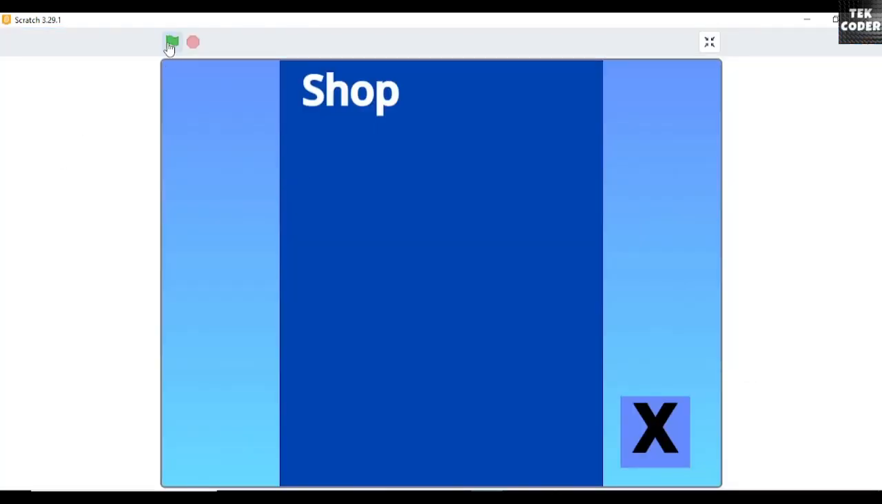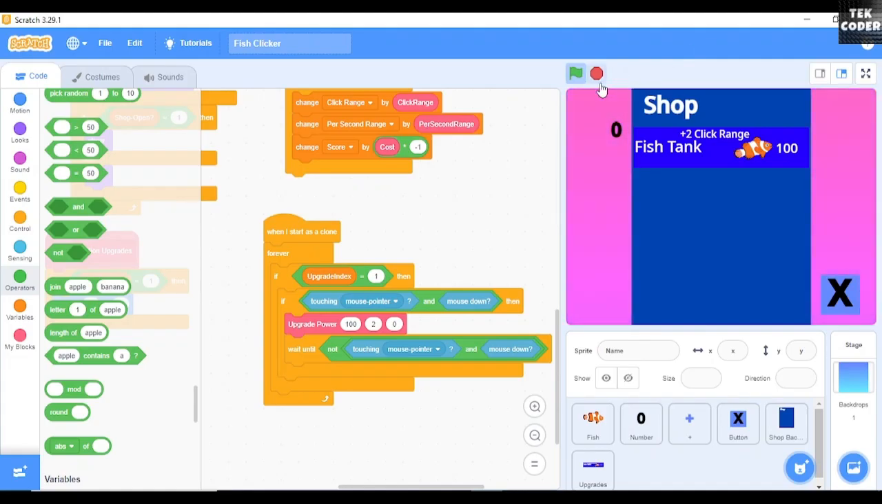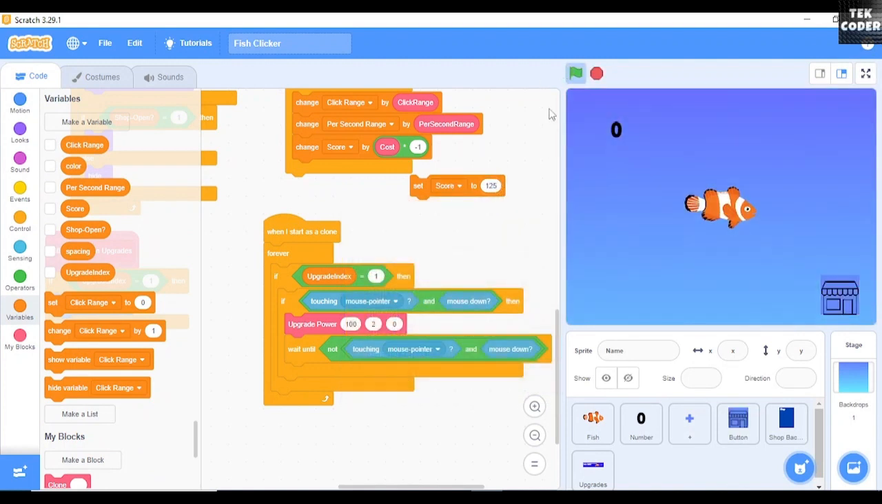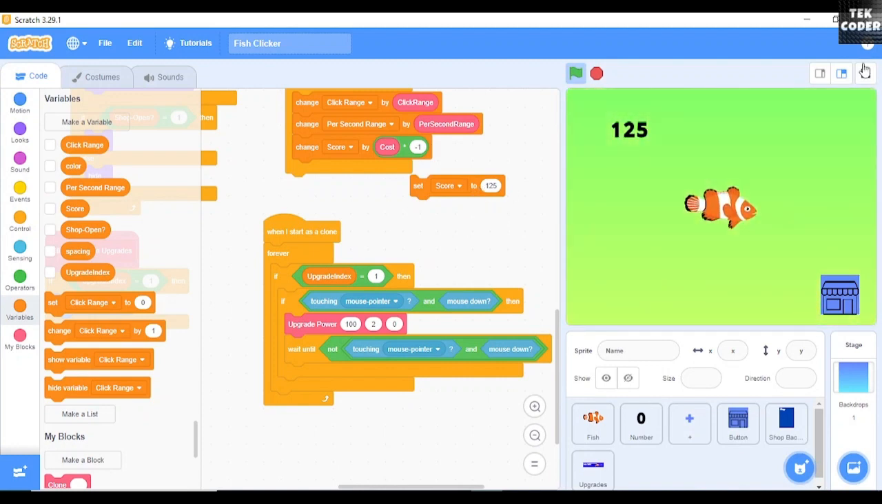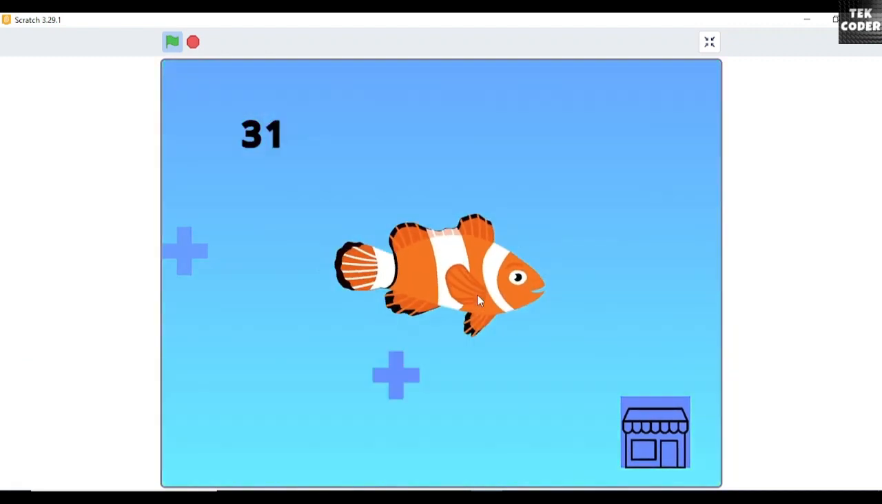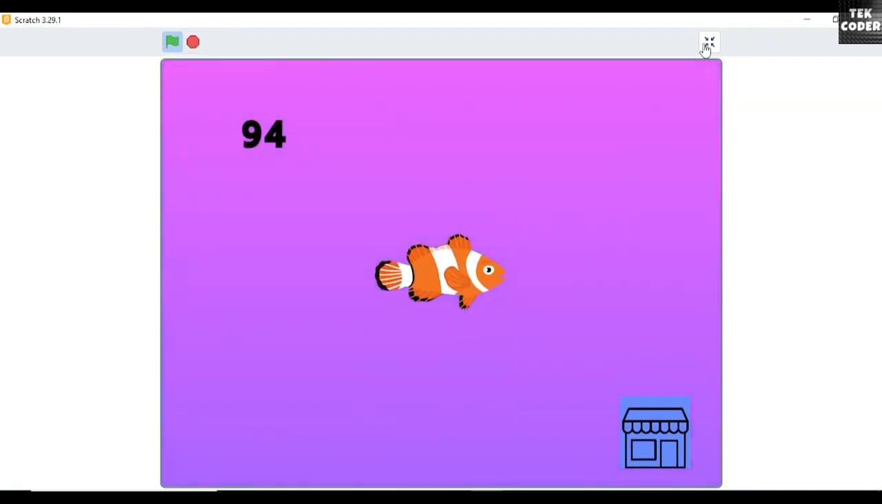Okay, so as you can see, if we try to click it, it will say not enough fish. But if we have more than 100 fish, something like 125, then we are able to purchase it, and our click range increases. We can get more fish.